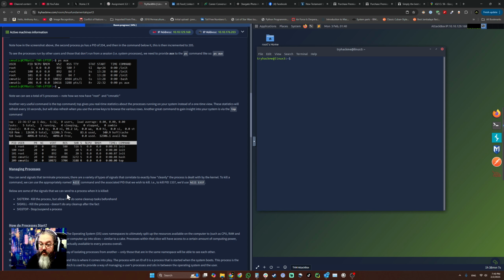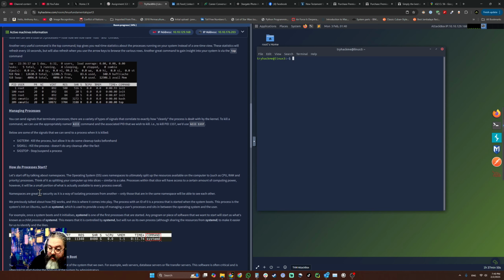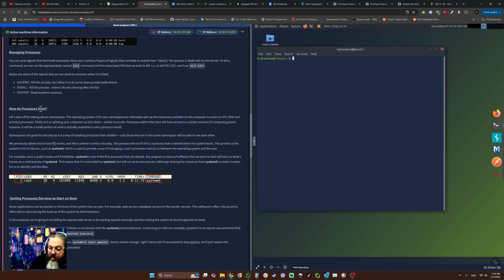If we wanted to kill a particular process, use the kill command and the associated PID, that is, the number in the first column. And then we can send some signals. SIGTERM kills the process but allows it to do some cleanup tasks beforehand. SIGKILL kills the process, doesn't do any cleanup after the fact. SIGSTOP stops or suspends a process.